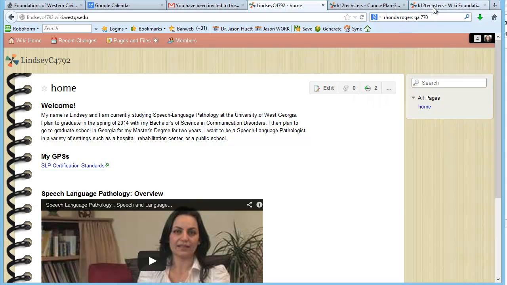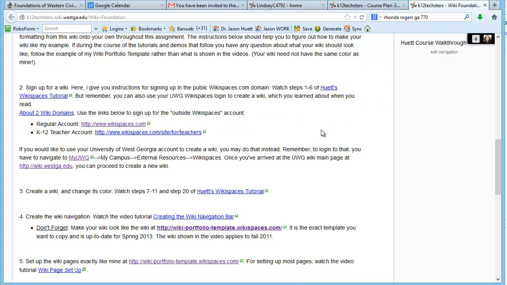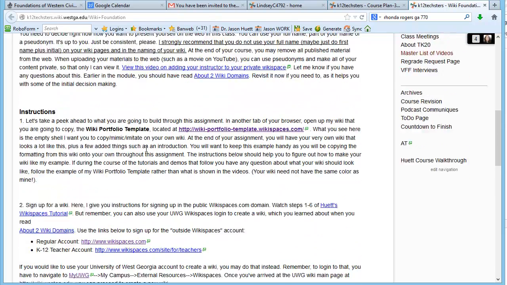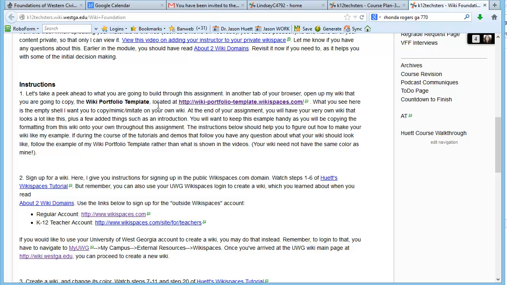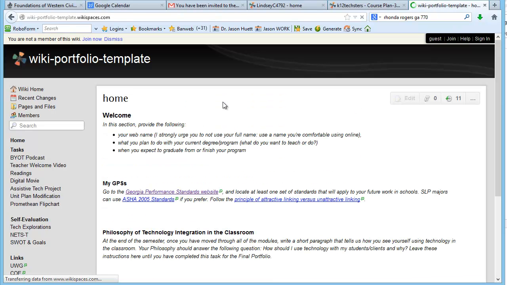But let's go back and revisit the Wiki Foundation instructions so I can show you what step you're on right now. Alright, so looking at the instructions, it will become important that you revisit step 1, which is to look at the Wiki Portfolio template, because you'll notice that we've got a lot of pages here, and you want yours to have all these pages.